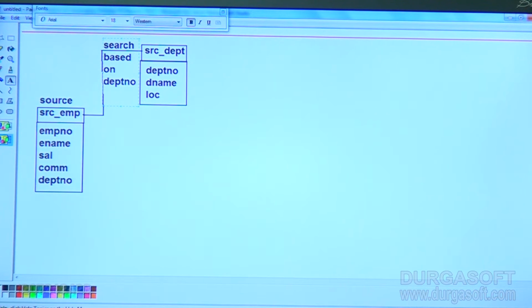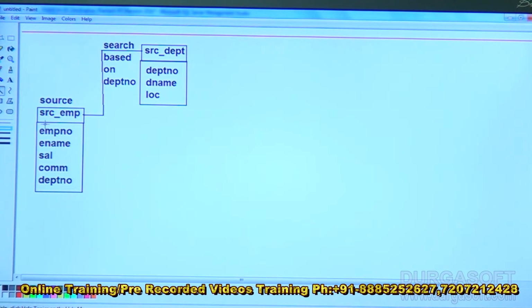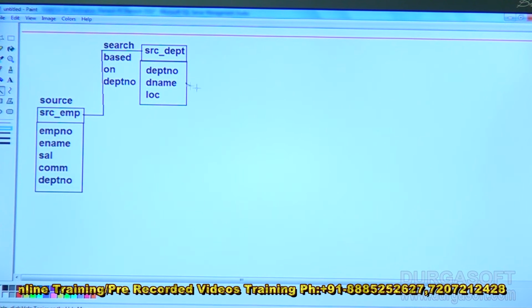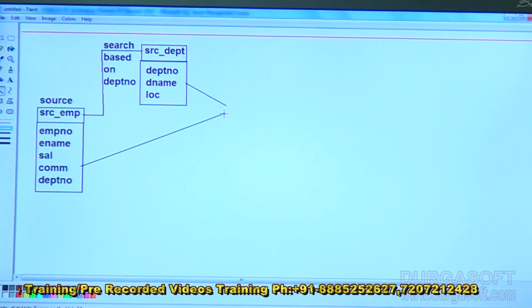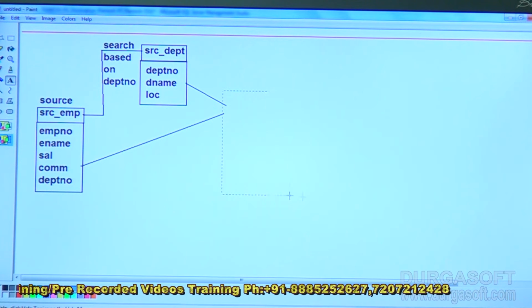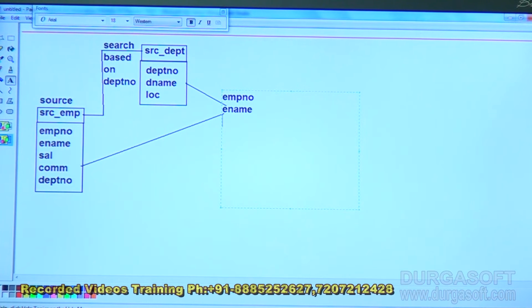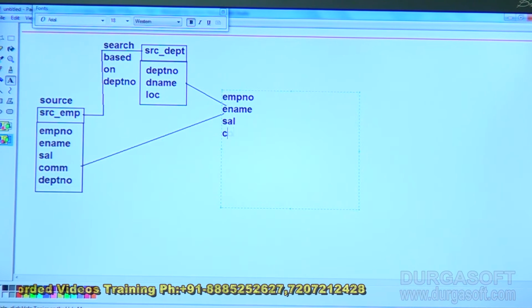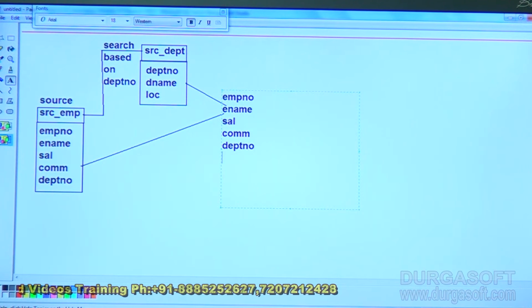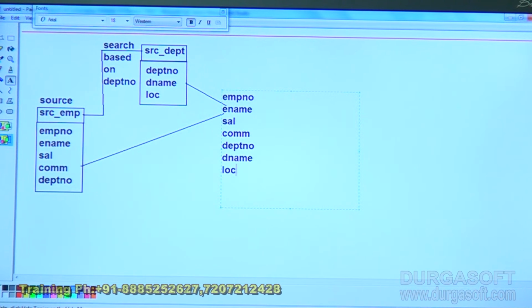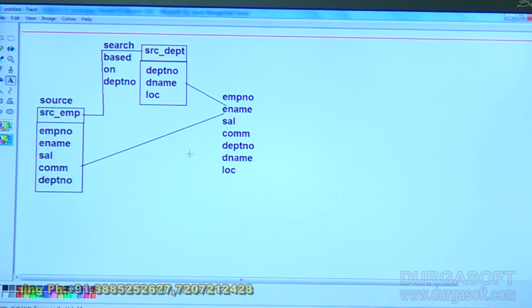If it exists, I want to capture the data. I need data from these two places. I want to get values like employee number, employee name, salary, commission, department number, department name, location. All these things I need, and this data I want to put into a destination.